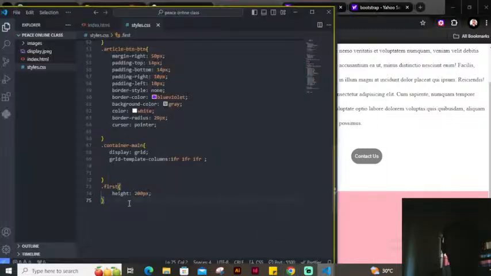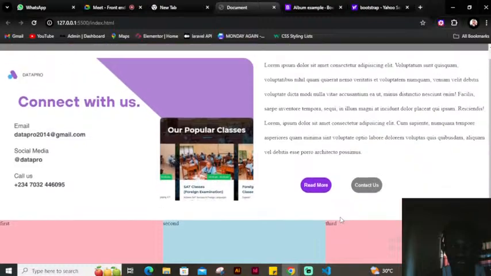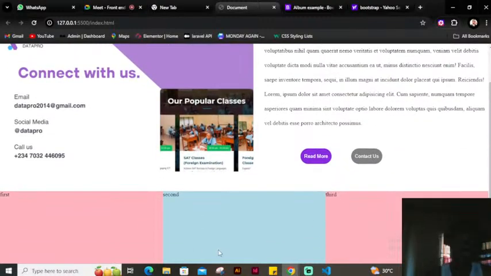Because it's a grid, I must call this for all of them because grid is not working like flex. So that it's not this one now. Middle. Then this last one should be last. Alright, so that everything should just take the same effect. Now you can see that.